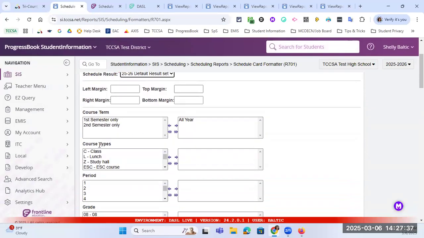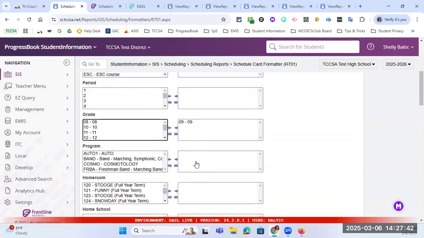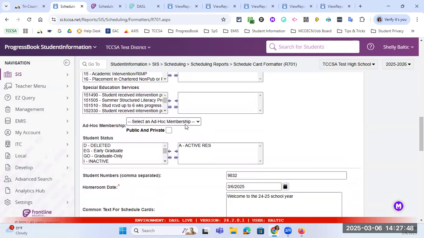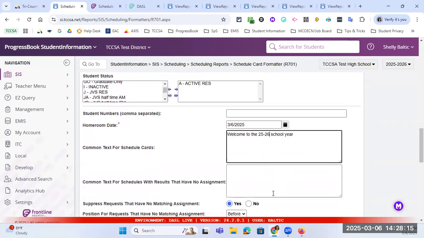Okay. Course terms, you can pick your class types, grade level. I'm just going to do my 9th grade because I know they're scheduled and they have their study halls. You can do by ad hoc memberships if you want. And then if residents, non-residents, you can pick both of those. And then if you wanted certain students, and I'll show you that here in a second, because I have a student in context, you can put certain students, and then always make sure that your comment information is up to date, because that copies over.